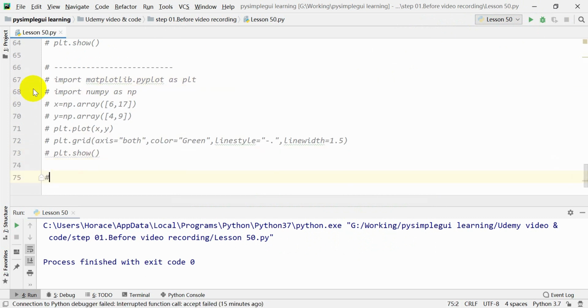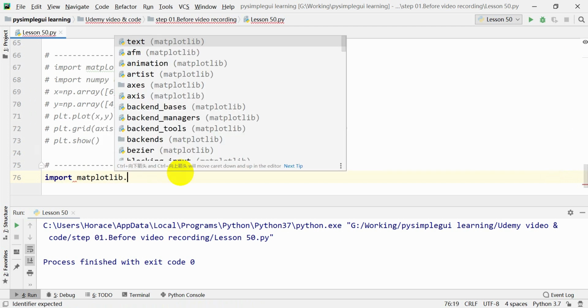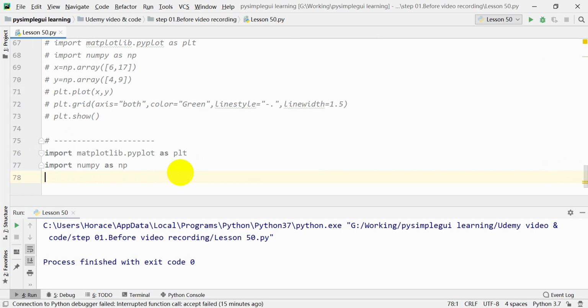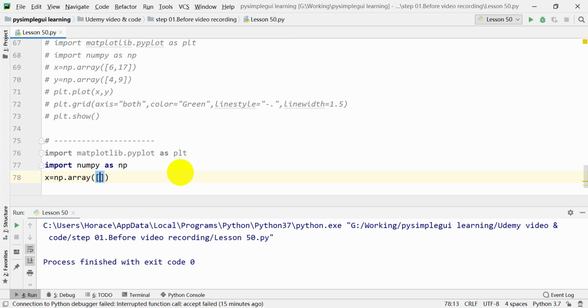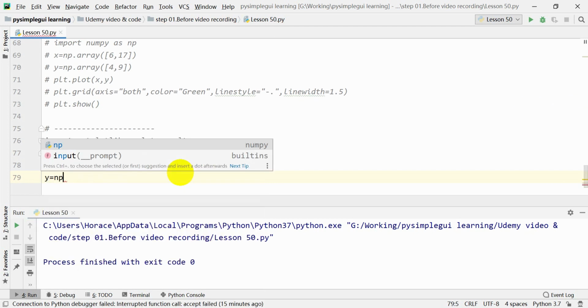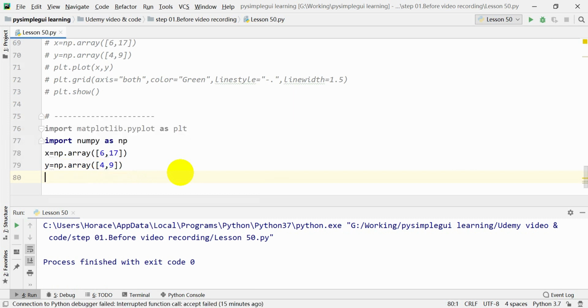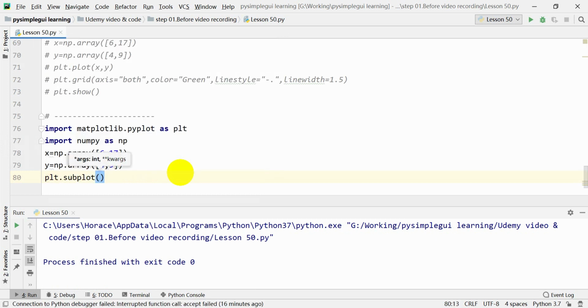After grid, we have... Okay, this one is quite complicated. We put different plots inside the same window. Okay, so for the first plot, let's just keep this the same. 6, 1, 7, and y. We would do 4 and 9. So let's put this into a subplot. Subplots are used to put different plots inside the same window.